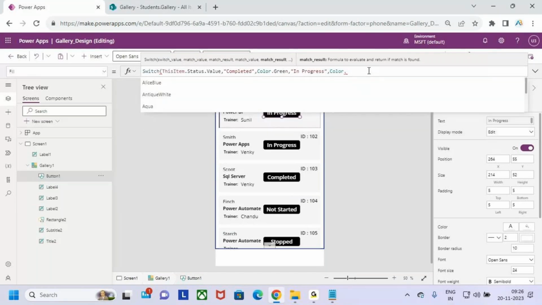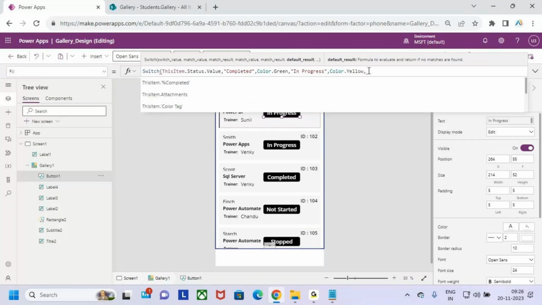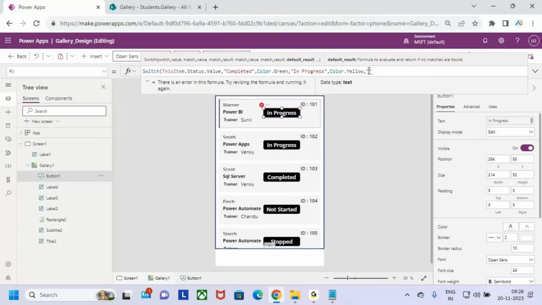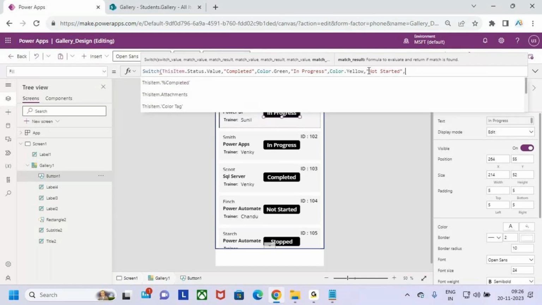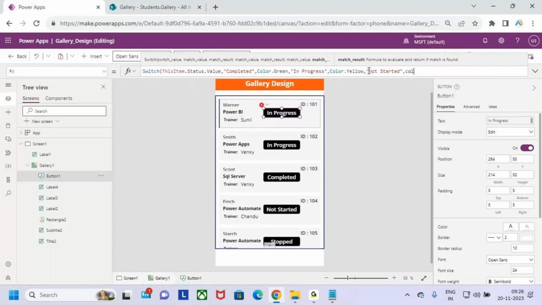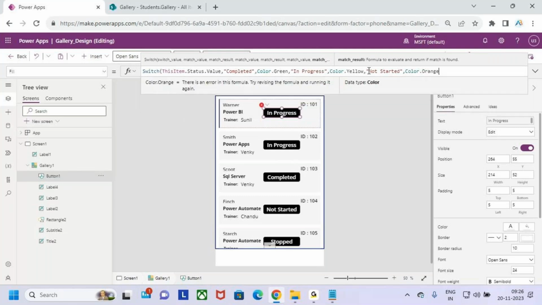In progress, let me keep it as yellow. And now, if the course is not started, still the student has not started the course, then I want to keep it as orange color. Color dot orange. Go and select the color dot orange.